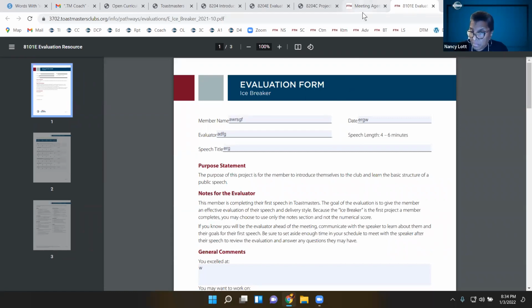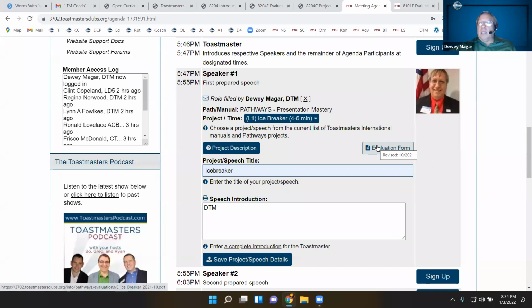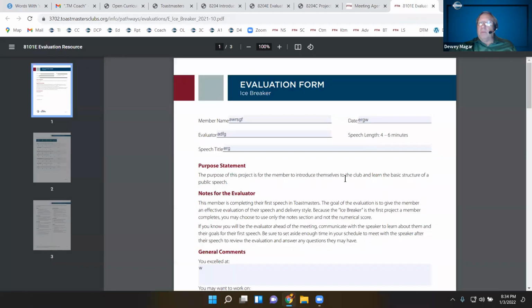Or is that the easiest way to access? This is a link in Free Toast which will pull up Pathways, straight out of Pathways. Right, that's what I thought. Okay. Now, I've been printing this. I have been printing this instead of filling it out online.